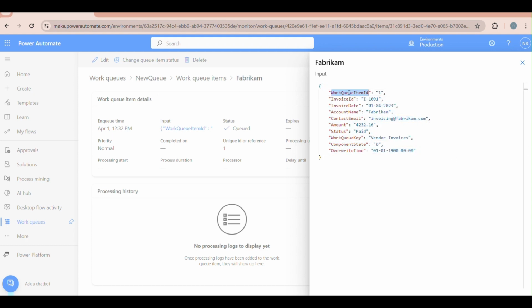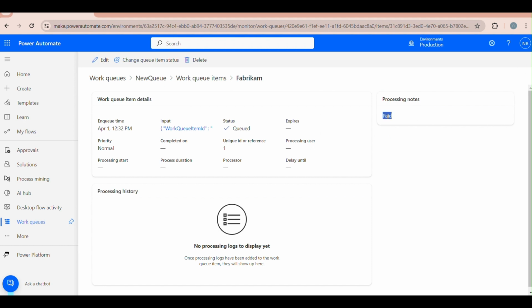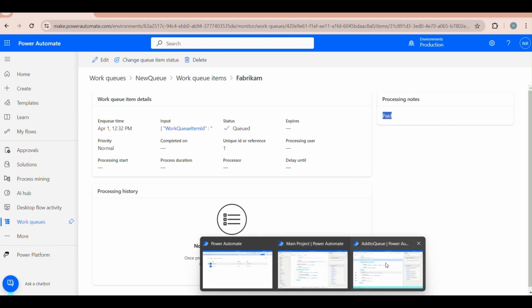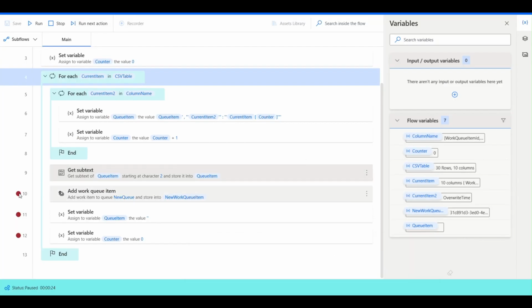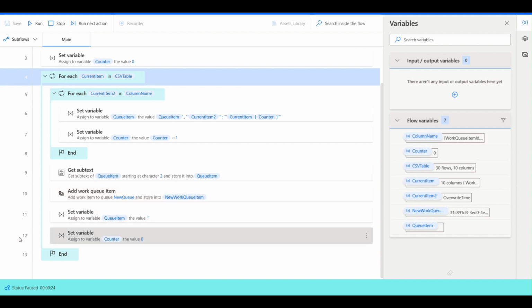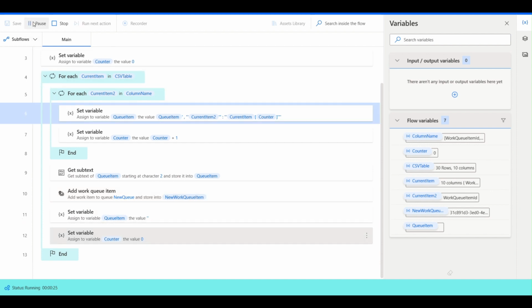When I process the item, if I give work queue item ID, it will give me 1. If I write component state, it will give me 0. So that's why we have added this into this item. And if you see, my name is here, and in processing nodes you can see date. So this is how we add item to the queue. Let me remove all these breakpoints and let me just run it quickly.